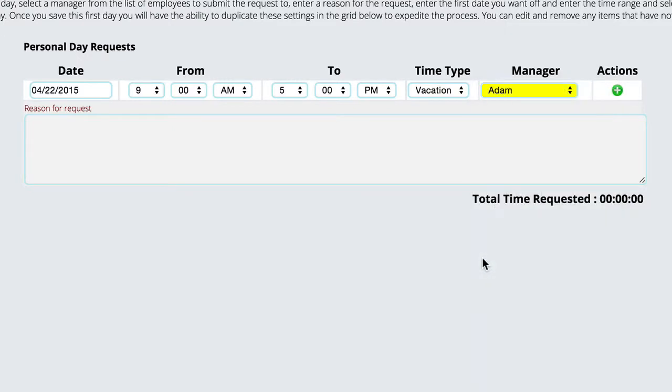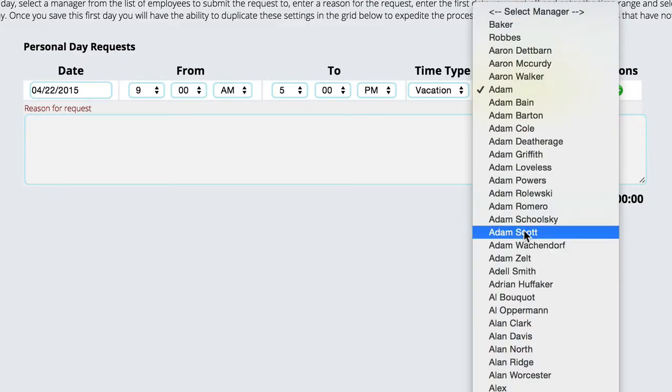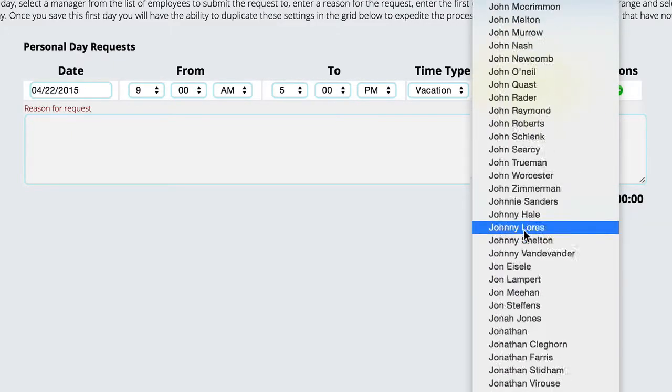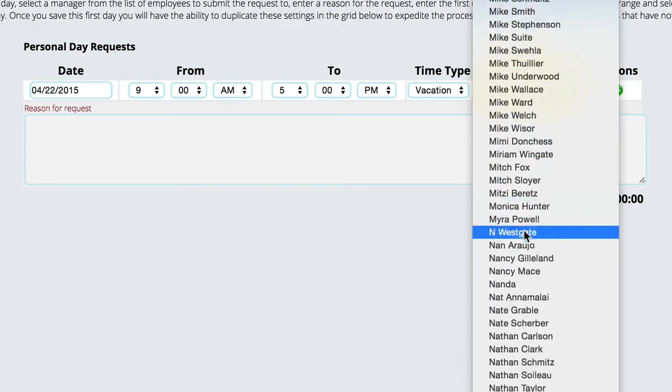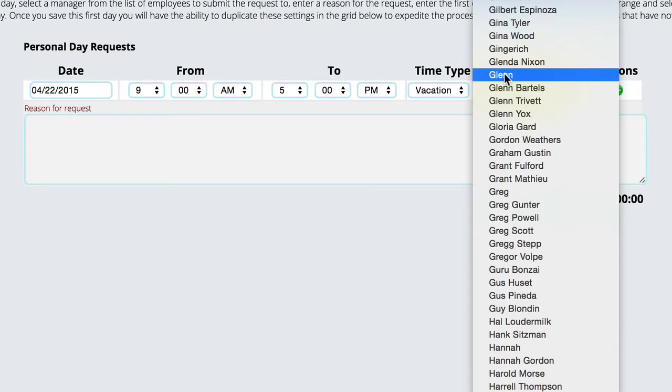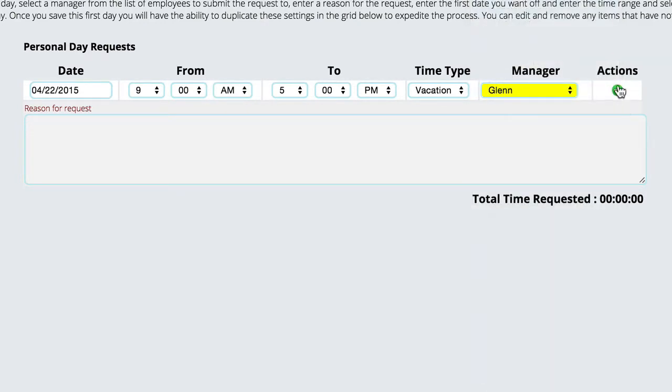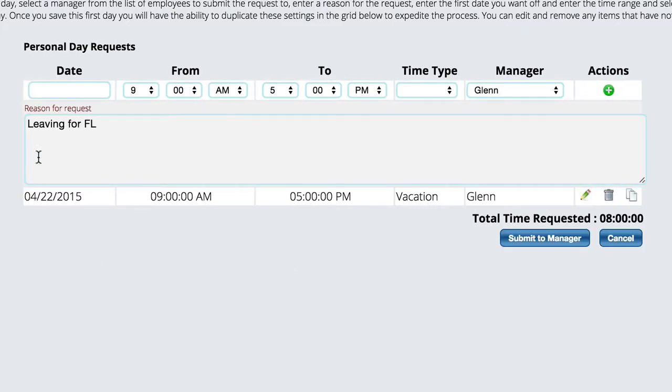So I'm just going to say that Adam is going. In fact, I don't know. There are so many people in here. Let me see if I can get myself. We'll try this one. I don't know if this is actually my account, but we'll try. Then we'll put in a description. We'll say leaving for Florida, whatever. So we're going to go ahead and add that action. And you can see now that I actually have information here about my particular vacation.